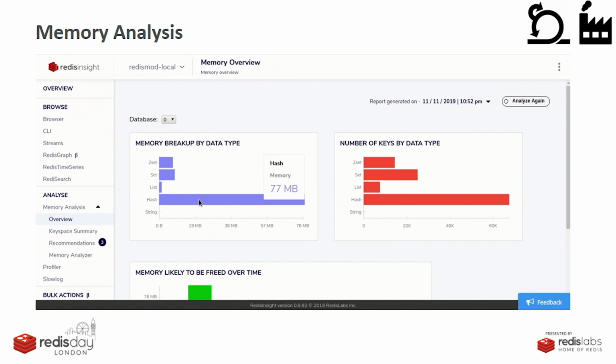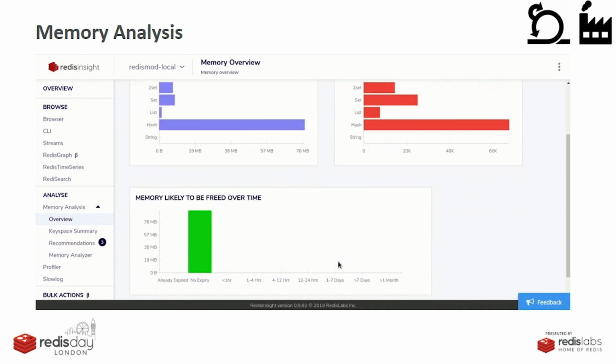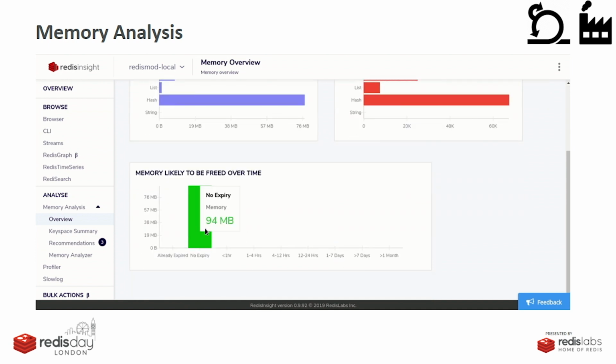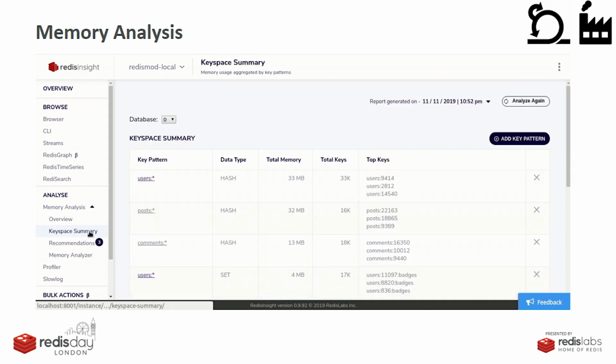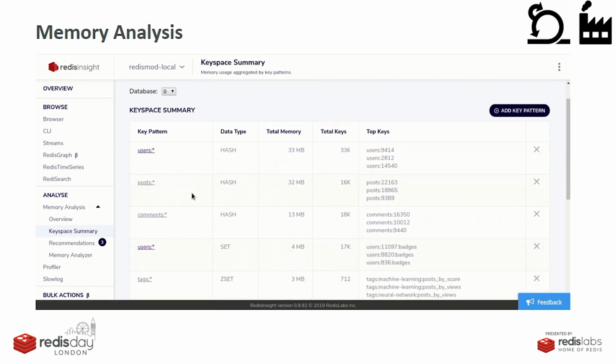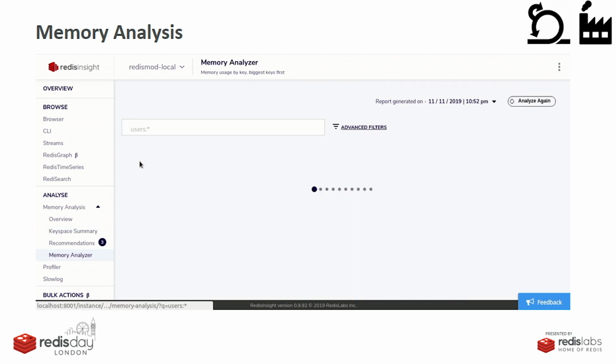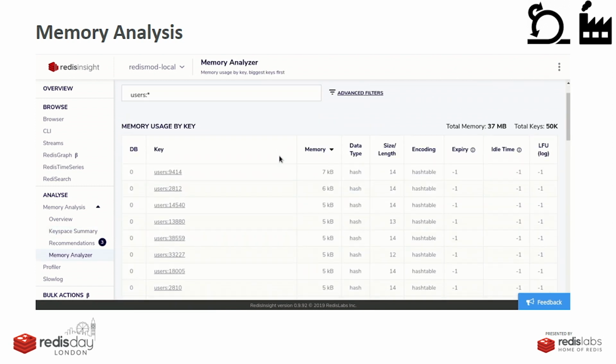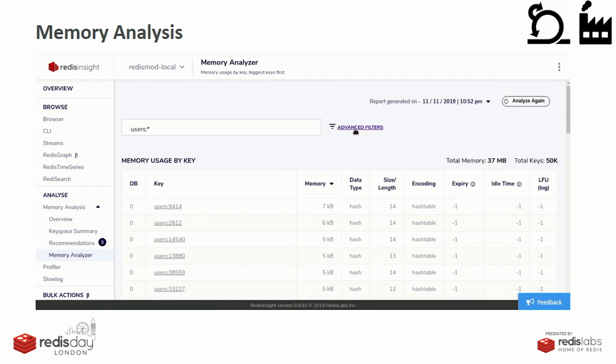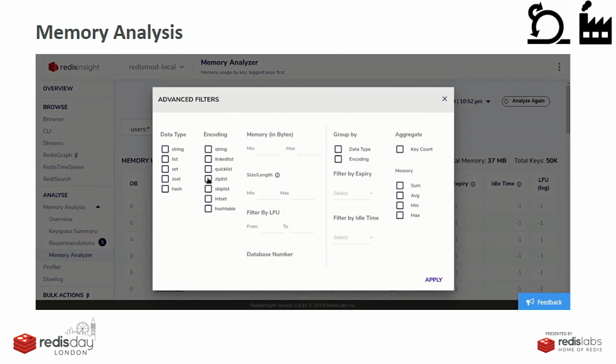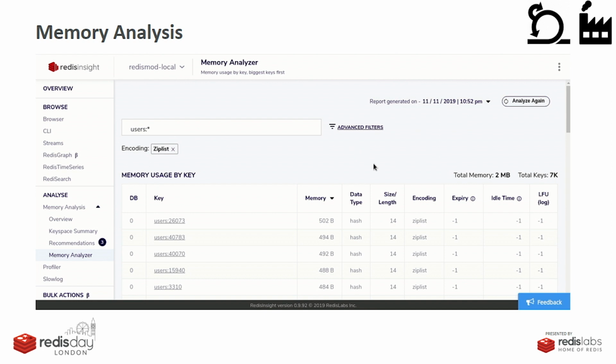There's a memory analysis tool. The memory analysis tool is going to scan through your entire database, scan all the keys, and make a summary of how many keys of each type there are, which key pattern they match, and how much memory they're consuming. And you can then effectively drill down into each of those key patterns, even filter down further.